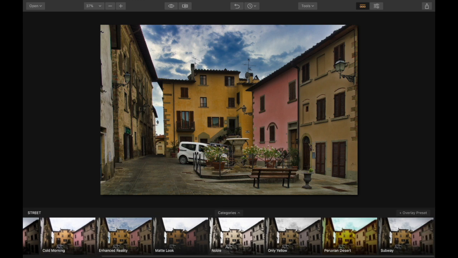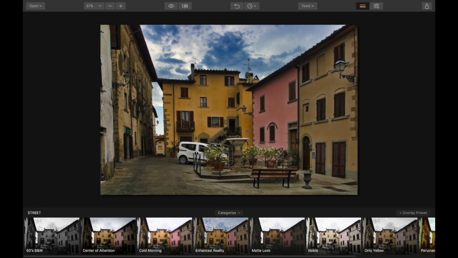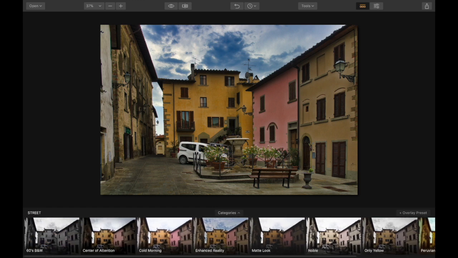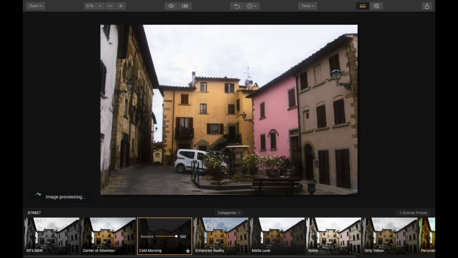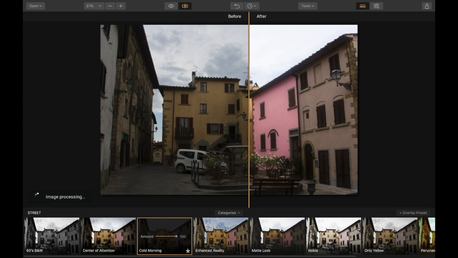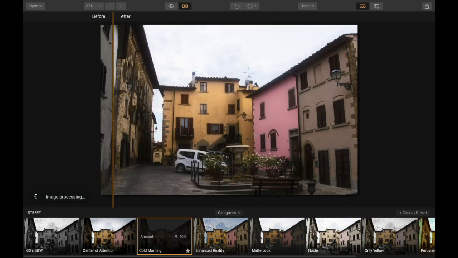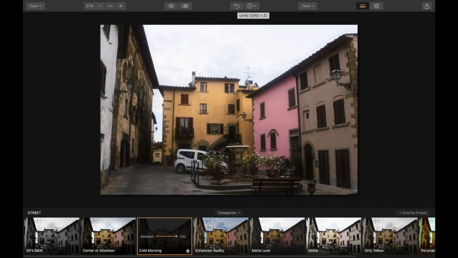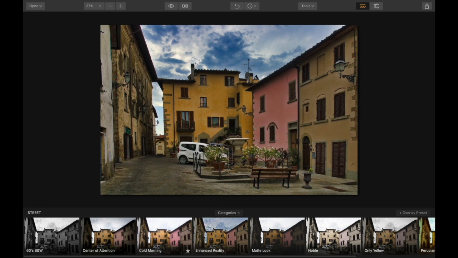I'm just showing that at the bottom you do get more choices off to the right, so you have to scroll through them sometimes because there's too many to fit on your screen. Just going to show you if I select one of the presets and compare it. So I'm going to select the cold morning. That's the before and after with the cold morning and the original image there. But actually, I prefer my version to the cold morning. So I'm going to stick with that.